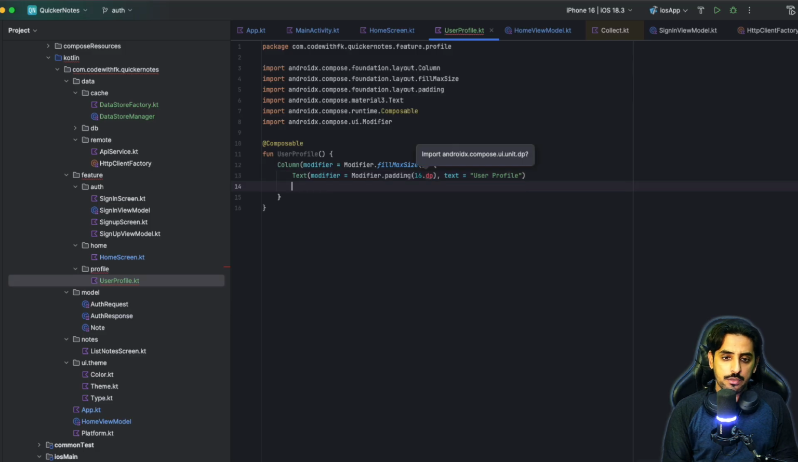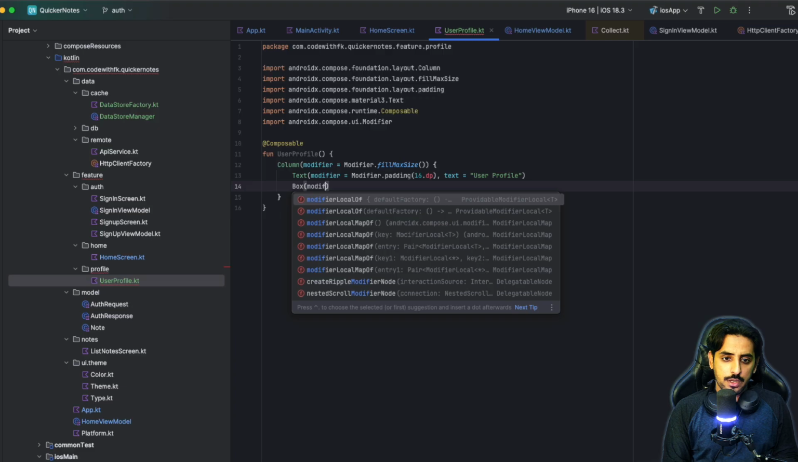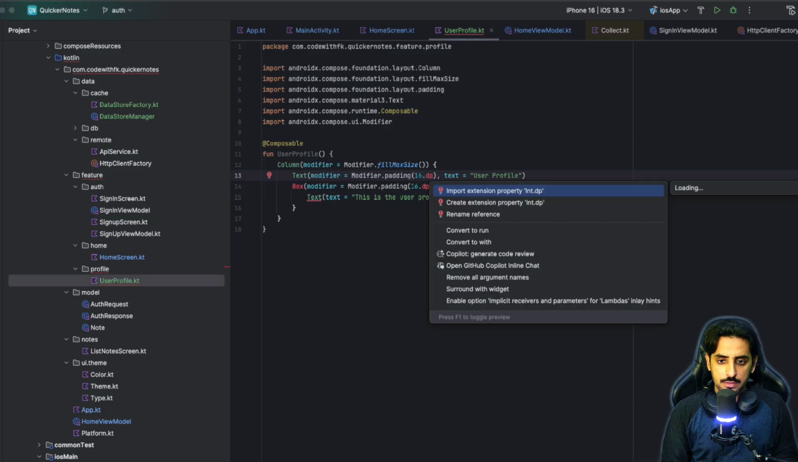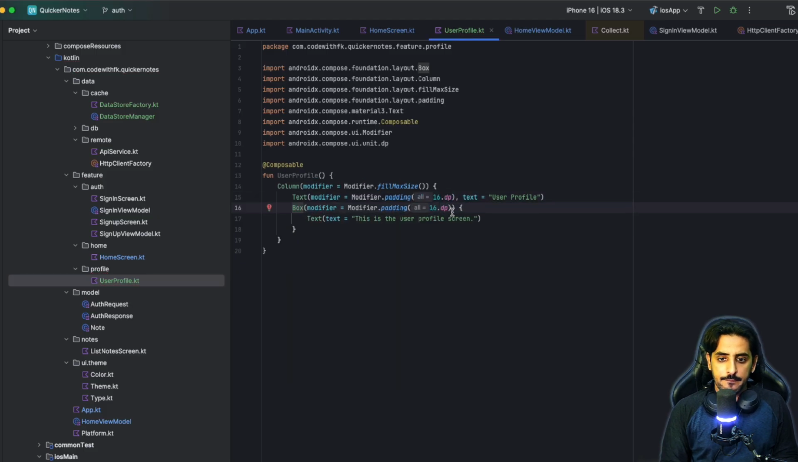Then we are going to create a simple box, modifier, right? And there's just one more thing I think we can do, which is that we can add a weight.